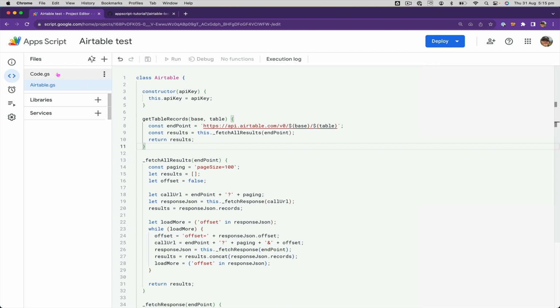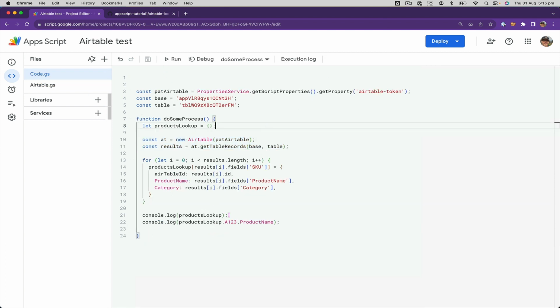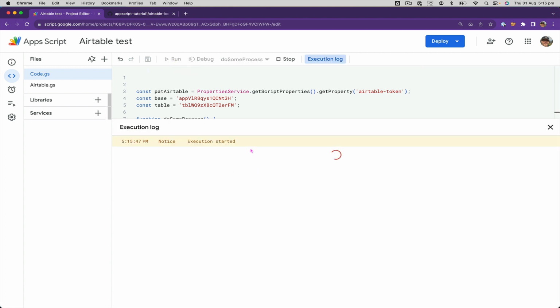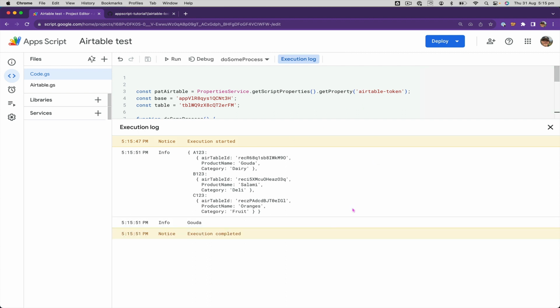So let's just test that code and see if everything's still working. We should get a dump of the products object, and then a dump of a specific product and the name of that product. Great.